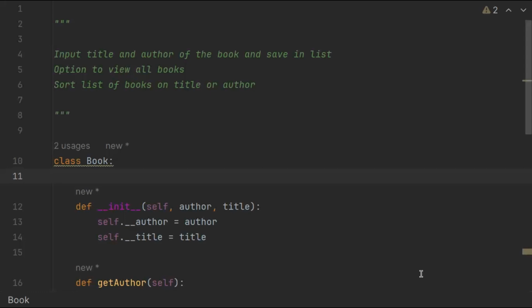So over here you can see another program. Today we're going to be starting a project of sorts, basically a book management system, and it's going to have three main features. One is that the user should be able to input the title and author of the book and save it in the list. Then there's an option to view all the books, and third is to sort the list of books on title or author. Today we're only going to be looking at the back end for the first bit, inputting the title and the author of the book and saving it in the list. And we'll be looking at the front end later.